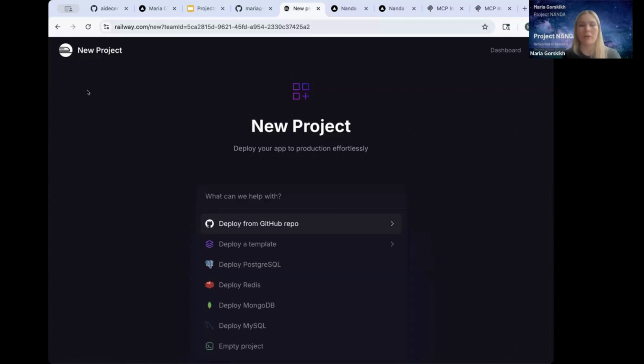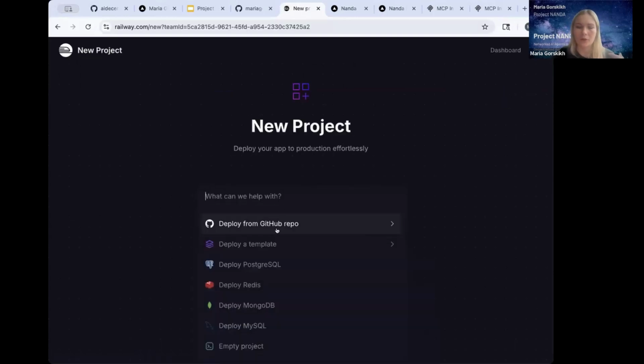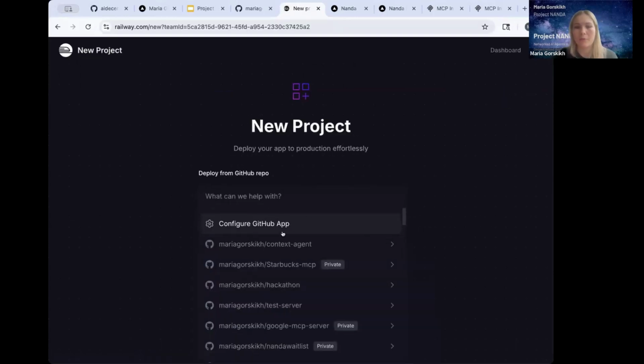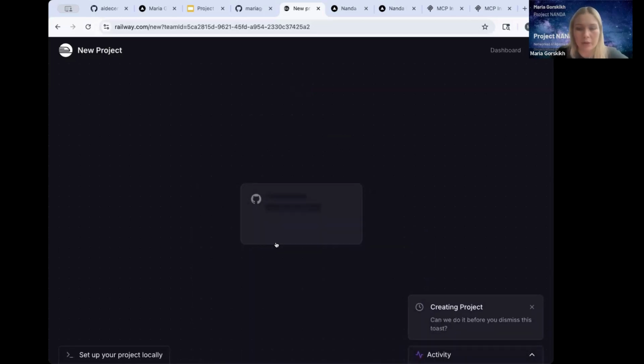After you push it to GitHub and it's working fine, you create an account on Railway, then you create a new project. For example, this is my dashboard. I create a new project, deploy from GitHub repo, and you can see I already connected with GitHub. If you're not connected, you can just log in with your GitHub and it should be very easy. I can see all my repos here. So this is my context agent repo that I just created for this workshop.